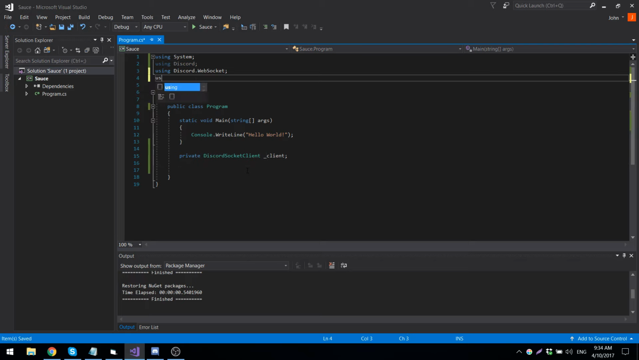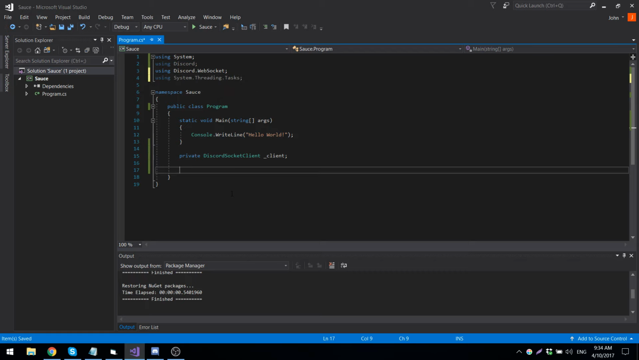Now we're going to add one more dependency, but this one is actually not Discord, it's System.Threading.Tasks. Now the reason we need this is so that we can create a task, because this entire API of Discord is almost all asynchronous. Asynchronous basically means you just have to use tasks instead of normal methods, except for your event handlers. That might not mean much to you now, but I'll explain it later on in other videos.